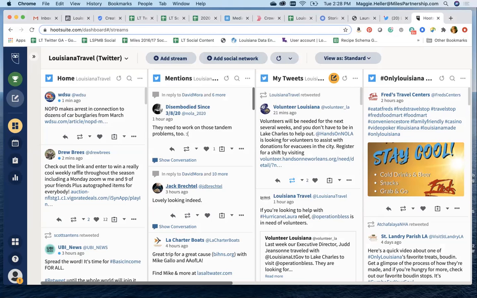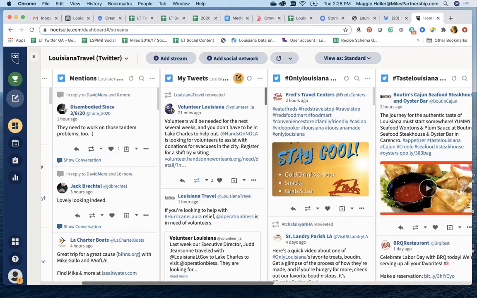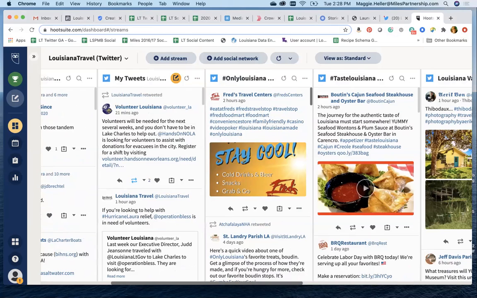So this is the Hootsuite that is set up for Louisiana travel. And so you can see here that there's a home feed, and in the home feed, it's every channel that you are following as a Twitter user. And then there is a stream for mentions, a stream for our tweets. We are following hashtag only Louisiana because that is the official Louisiana travel hashtag. So that is a stream that you'll want to set up for yourself, following your official hashtags.